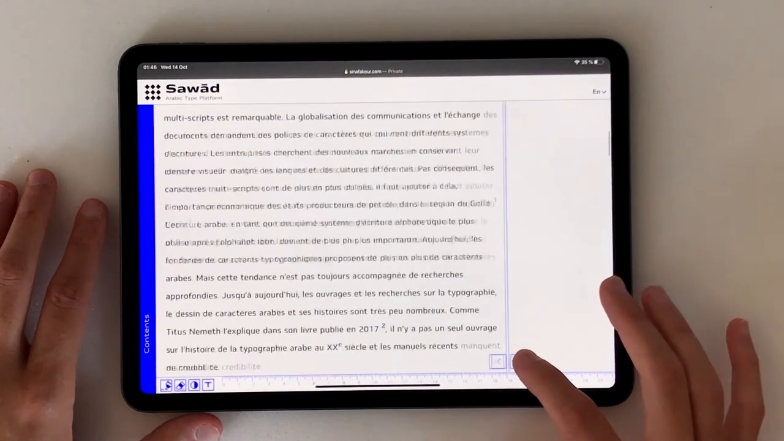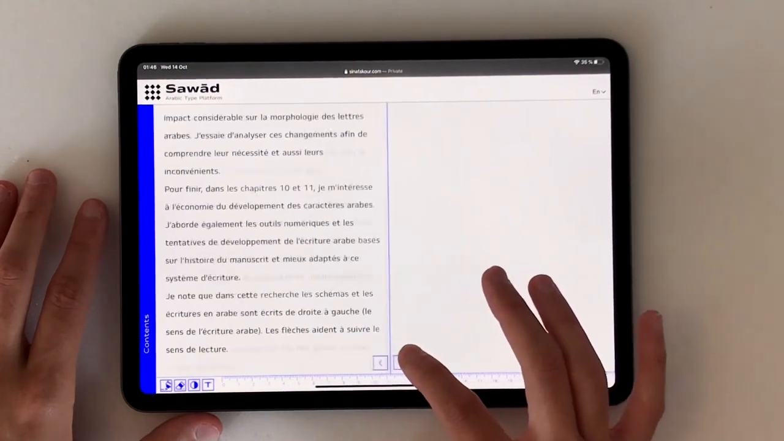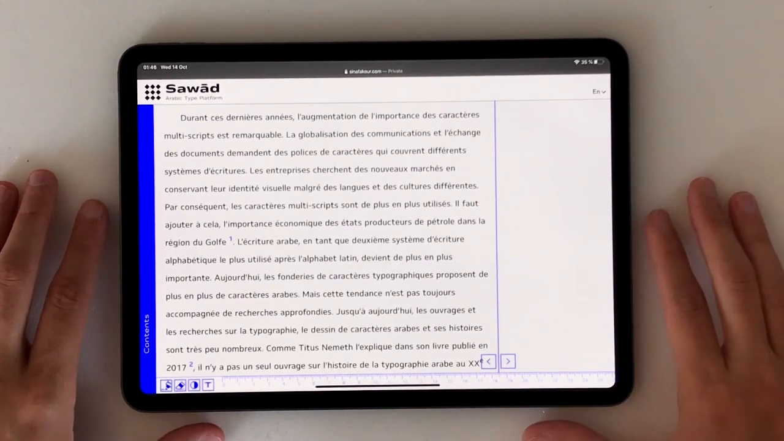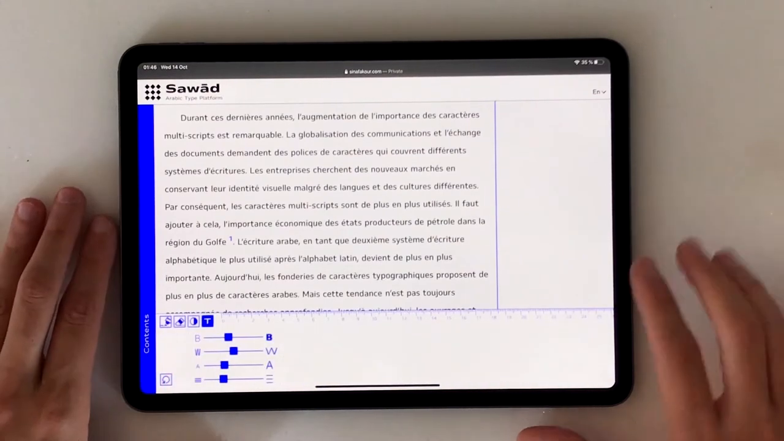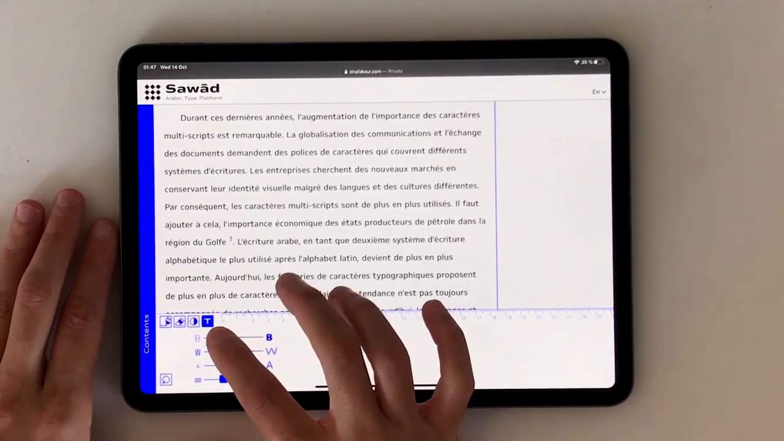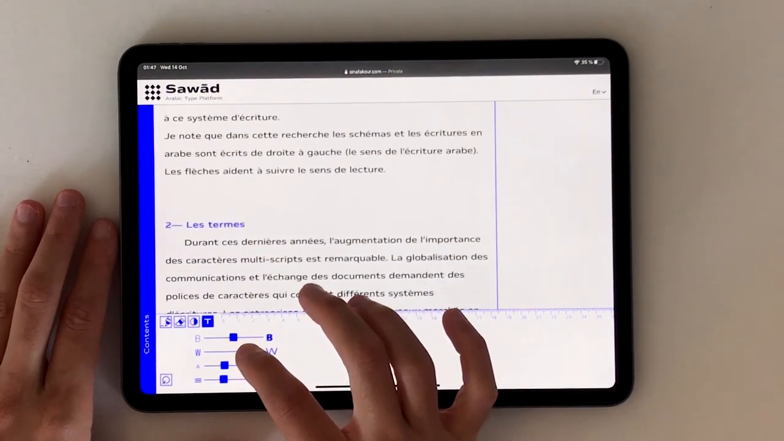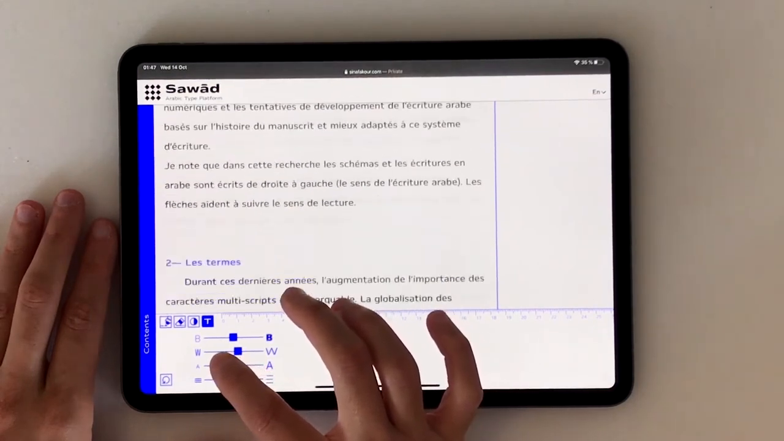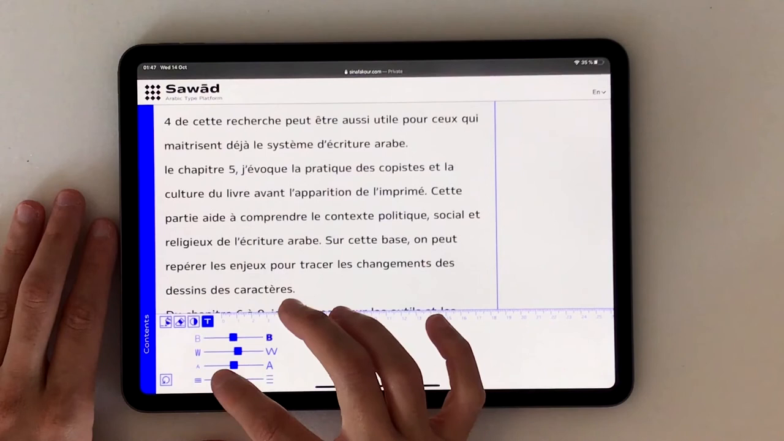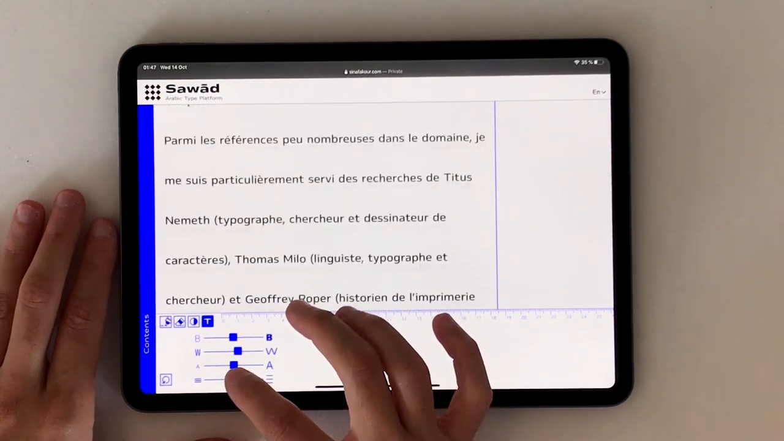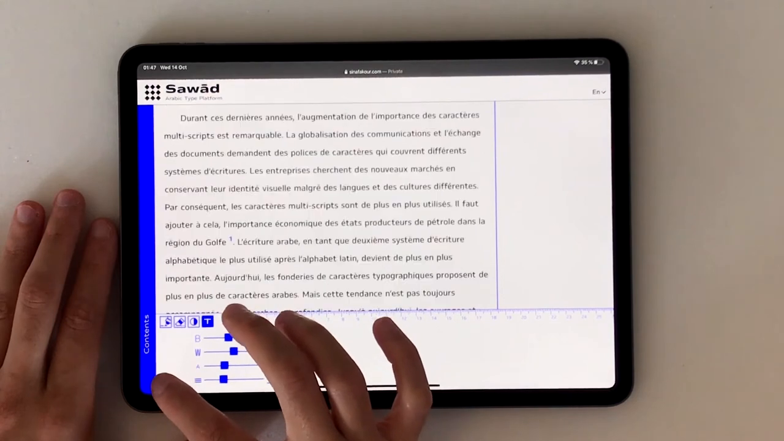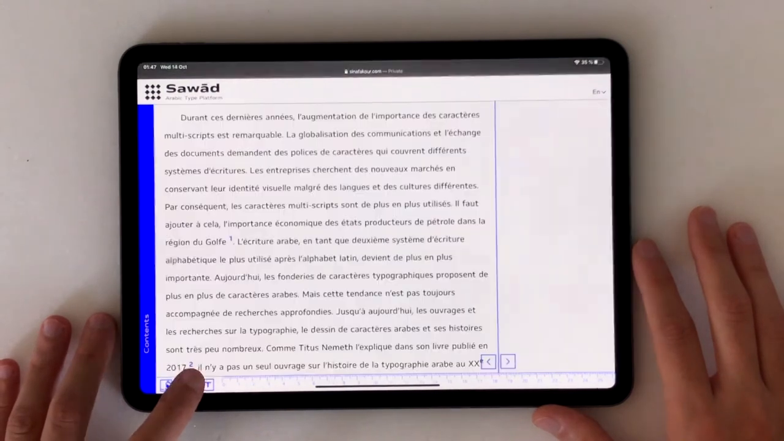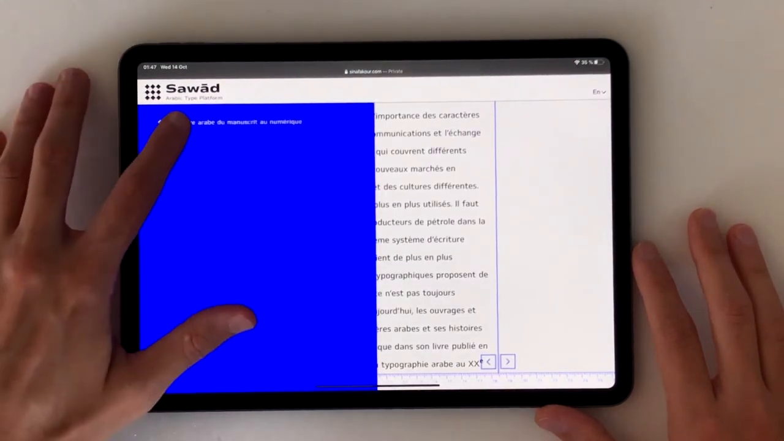For a more pleasant reading, you can choose the paragraph size. And also, you can change the typesetting using variable font technology. You can change the weight, width, size, and line spacing. There is also night mode and highlight tool integrated. On the left, you can access the table of contents.